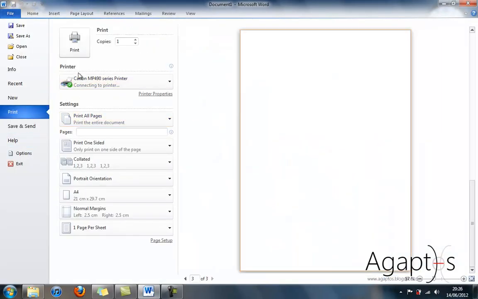In print preview, you can see it here. This is portrait, landscape, and portrait.